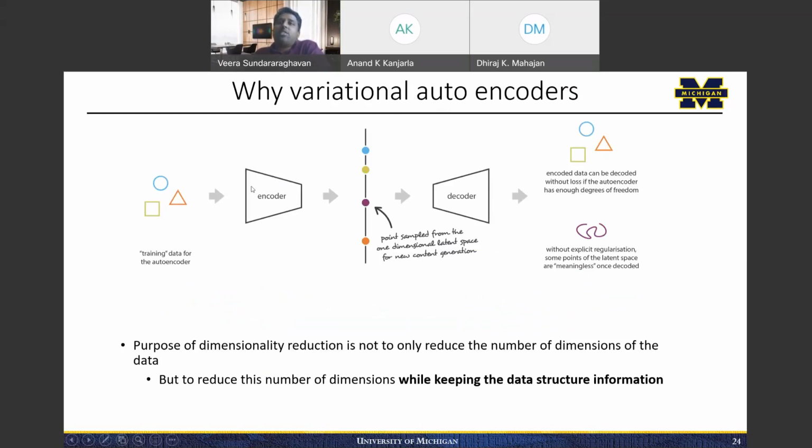The idea is this: if you just use a regular autoencoder, you take a circle, square, and a triangle, you run it through the encoder, it puts it on a line. That's your reduced space. It's a one-dimensional space. If you take a point sample from this space, you may not get a circle, triangle, or a square. You're getting something like this. Without regularization of this space, you're not going to get similar ODFs.